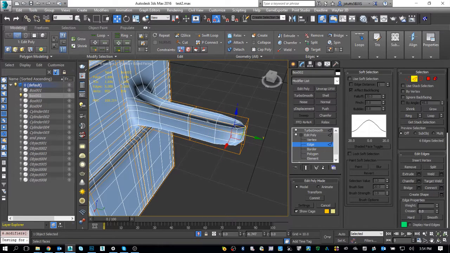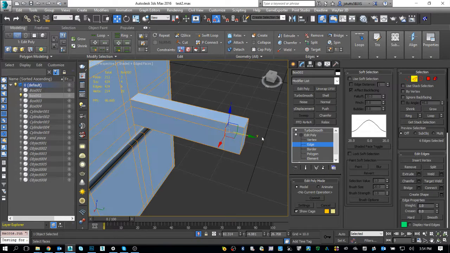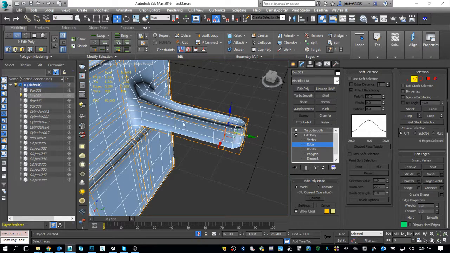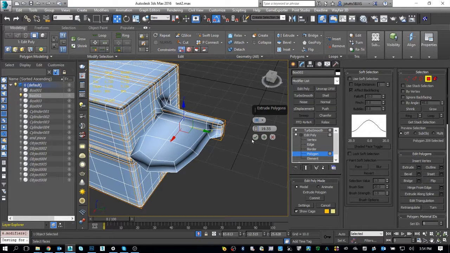So you can move edges back and forth. And that's that. I'm just making up random shapes, but you get the idea. It's just an easy way to preview what you're working on.